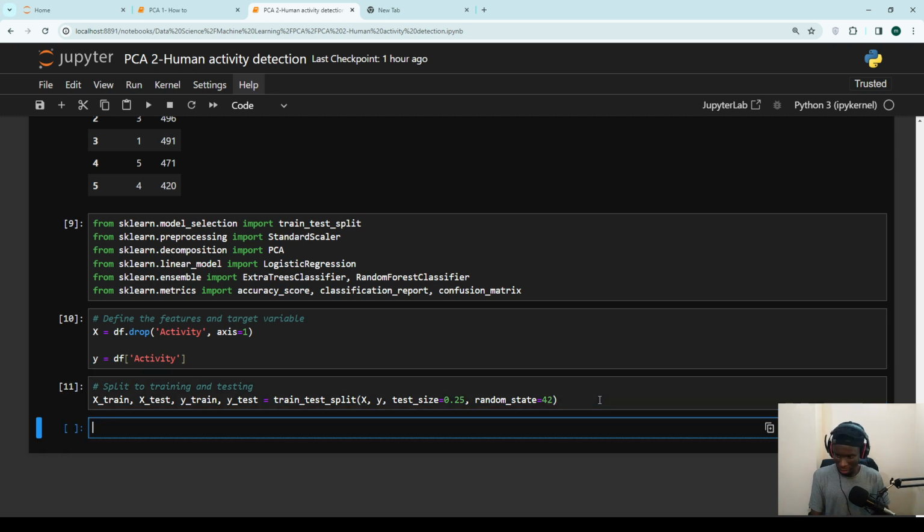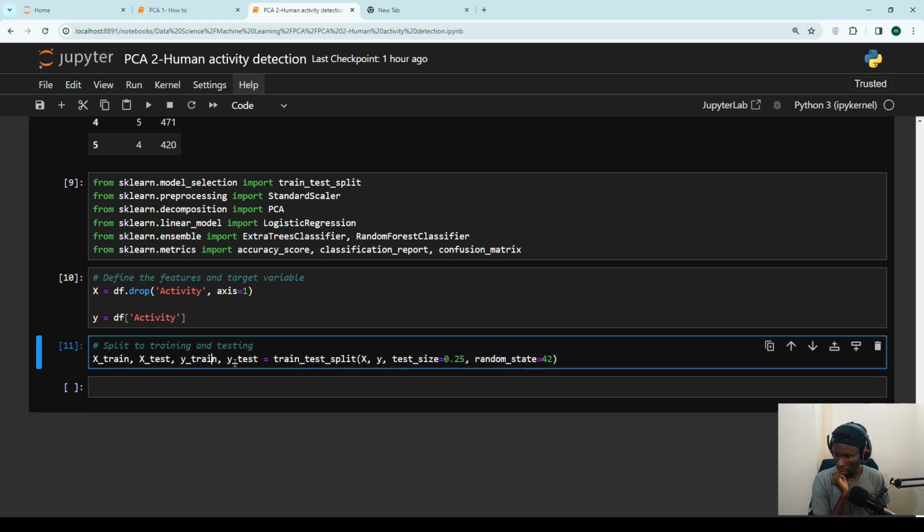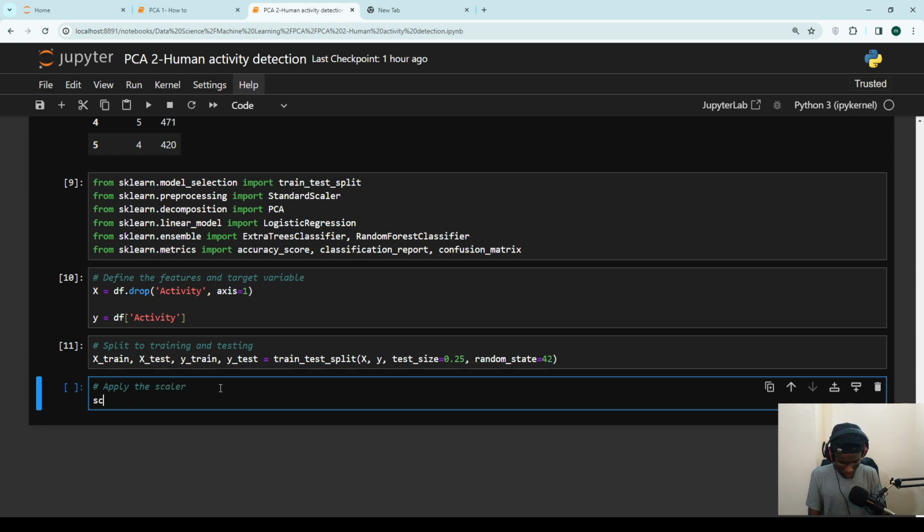Okay. So after splitting our data into the training and the testing set, you can see x_test, y_train, y_test. Yeah, everything is okay. Then we move on now to applying the standard scaler.